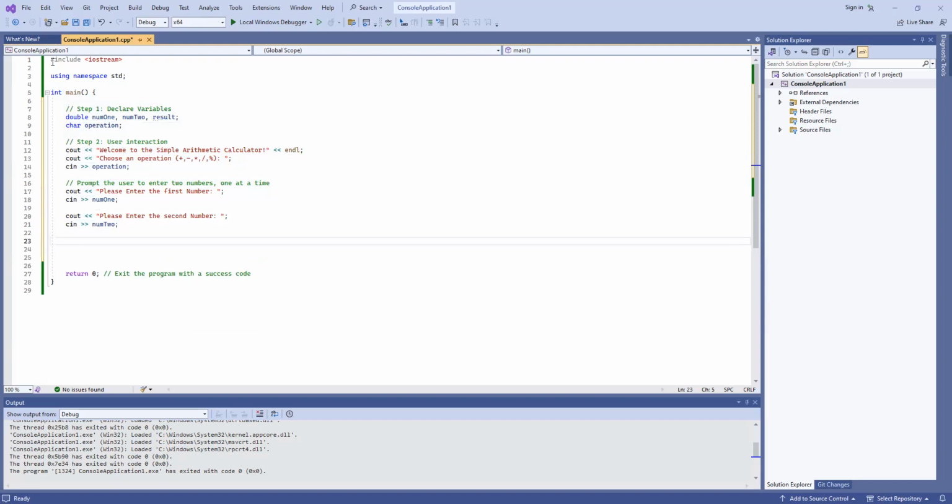So now all 3 out of 4 variables, by the time we get to line 22, are going to have some value assigned to each one of them, except for the result. So the result is what we need to calculate, right? We're not going to be asking the user for the result. So there are multiple ways you can do this.